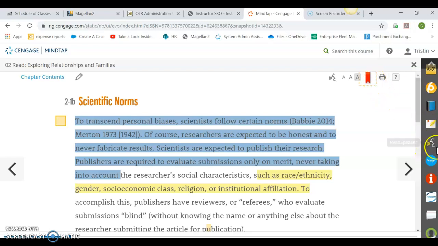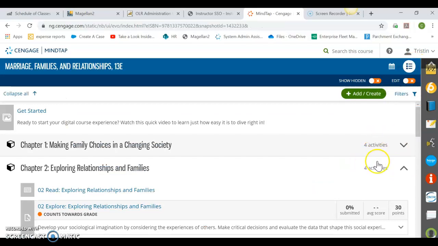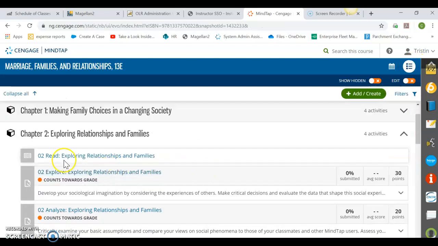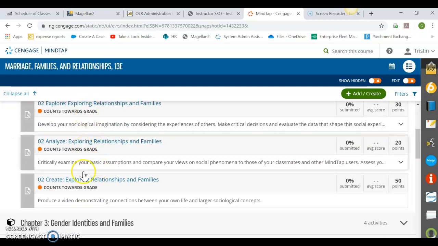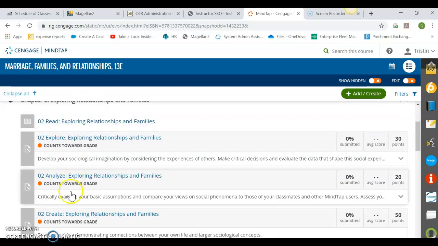And then the read speaker is manipulated here. So students can actually speed up the reading, slow it down, change to male or female voice right through this app right there. So I'm going to click out of that. So we have the chapter ebook first. Then we have a couple counts towards grade. We have explore, analyze, and create. So these will be different types of assignments.